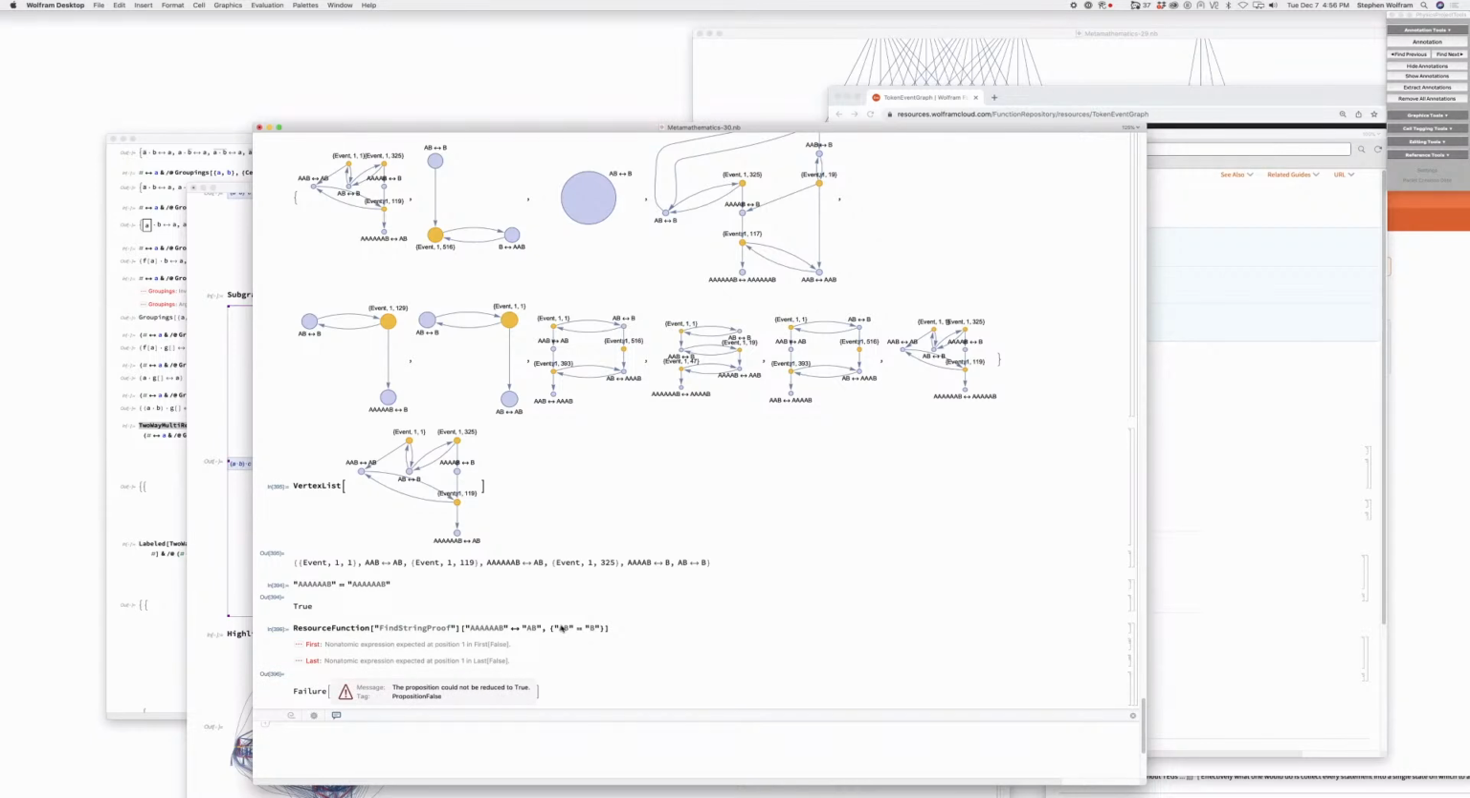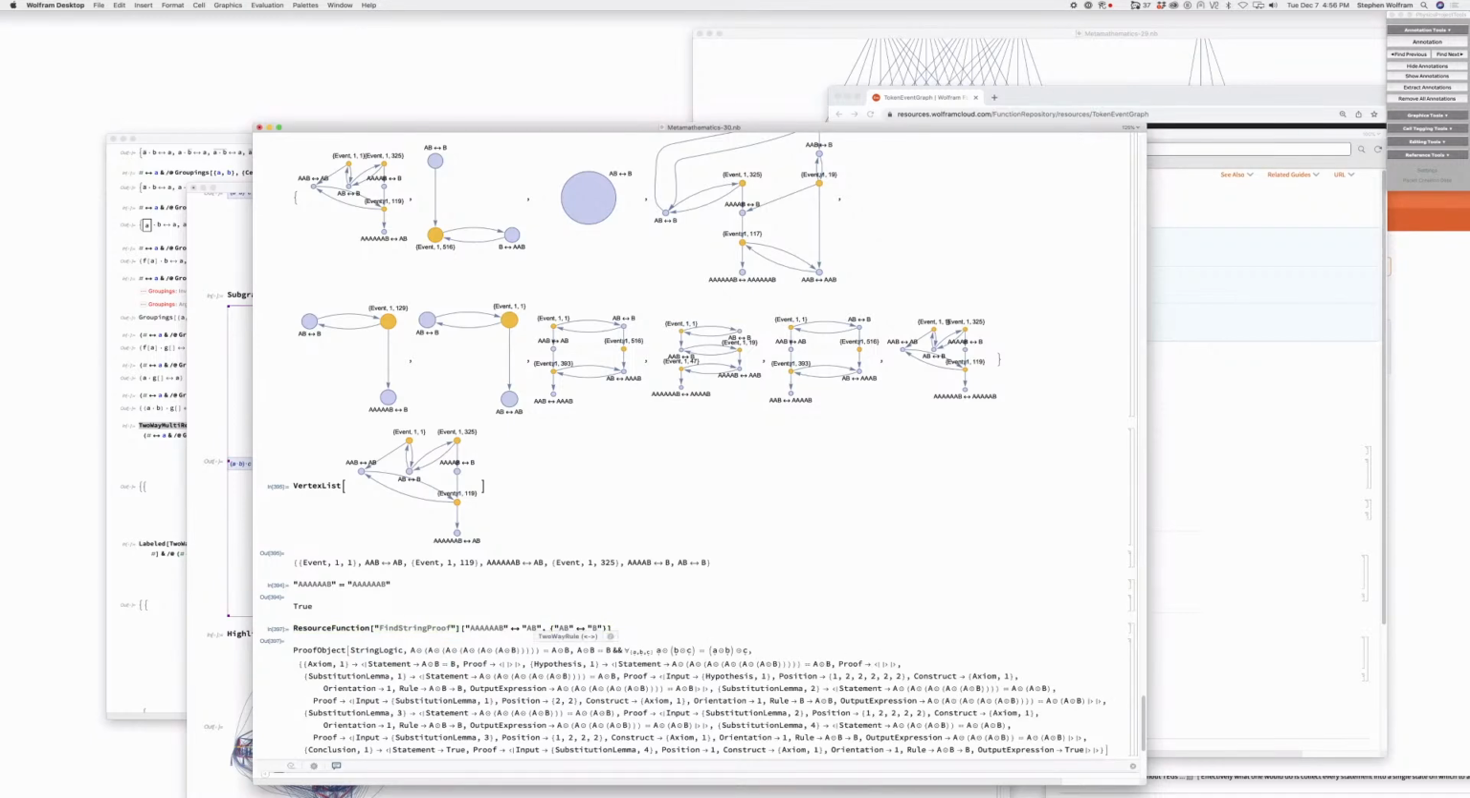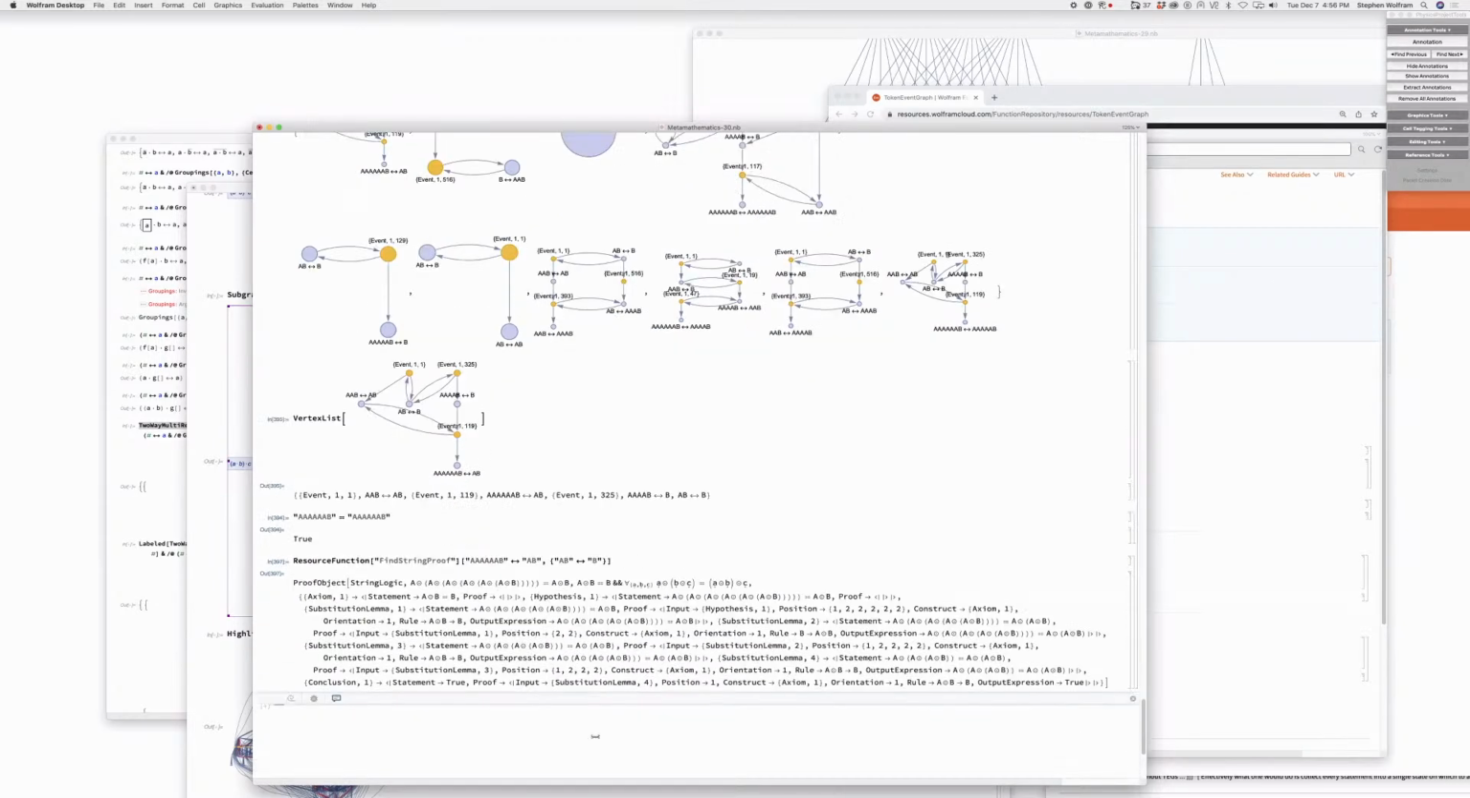Two-way rule instead of equals. No, it should work with two-way rule. It's not going to work with equals actually because it evaluates. Yeah, because it evaluates. Okay, now what's this? That's a proof object, but now let's say proof graph of this.